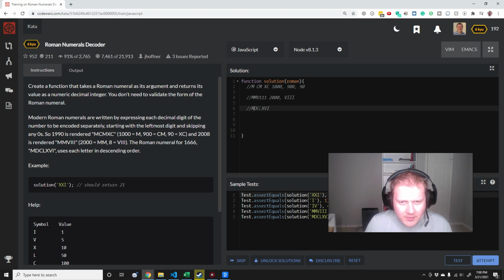You can break this one up like so, and when we do this one, we get 1,000, 500, 100, 50, 10, 5, and 1. You can see there's a one-to-one ratio here with the actual number input to the output that we have here.